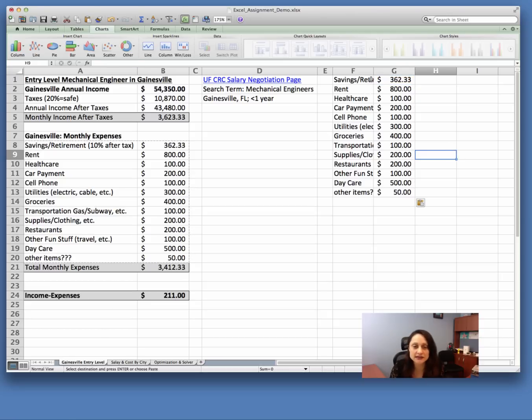And I want to make these columns the right width to see my data. So one way to do that is you double click just to the right of the one you're going to change up here.